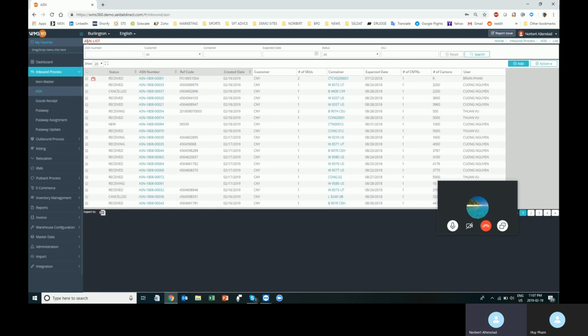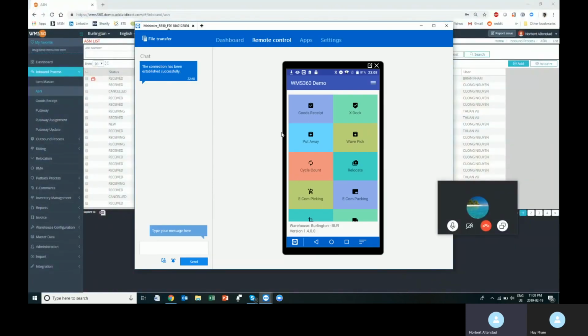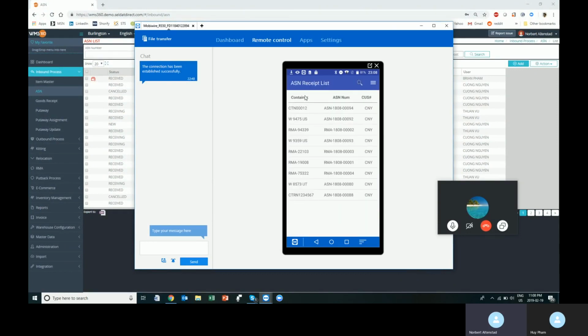Now I've got these advanced shipping notifications. They are going to be received, arrive at the warehouse. The first thing I'm going to be doing is the receiver, here we go, the receiver is going to, the truck is going to come, he's going to click on good receipts, and now he's going to scan the container, see the exact ASN that is received.